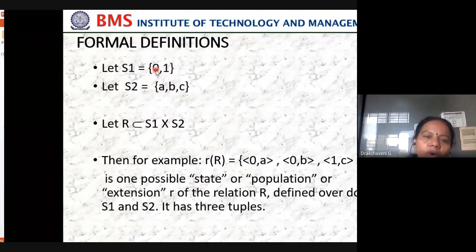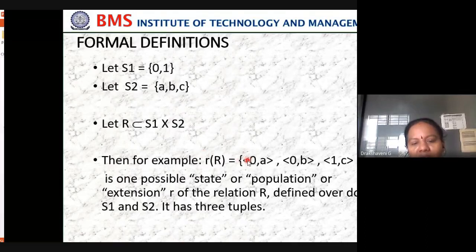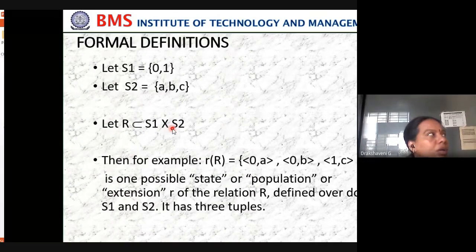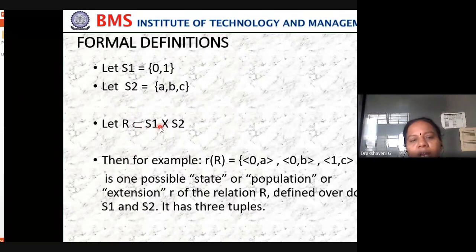So what we do: take the first one, 0A, 0B, 0C. Then 1A, 1B, 1C. Like this we keep doing. That is what is called the Cartesian product. In this example, we have just taken only 3 tuples. So r is a subset of S1 Cartesian product S2. That is, r is a relation, and it is a subset of S1 times S2.